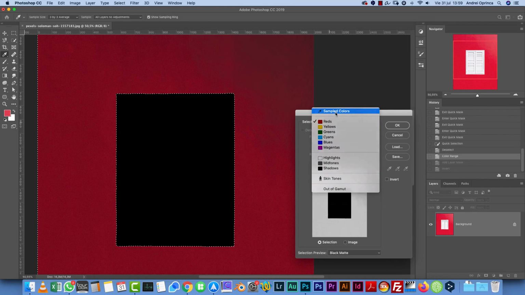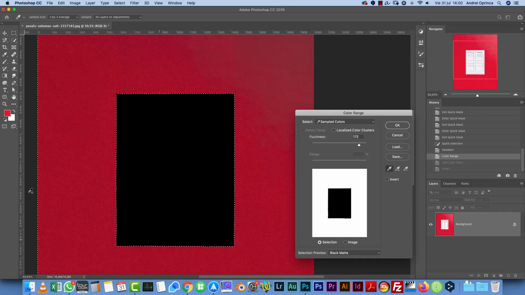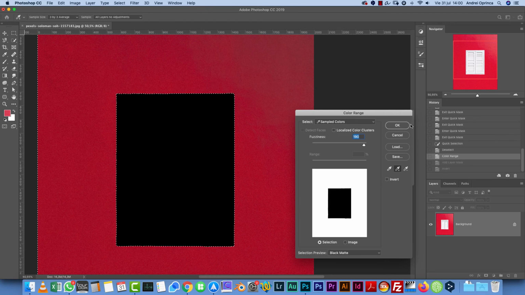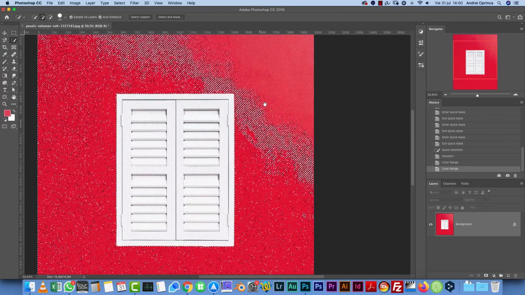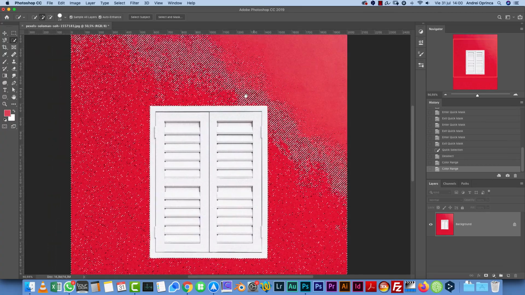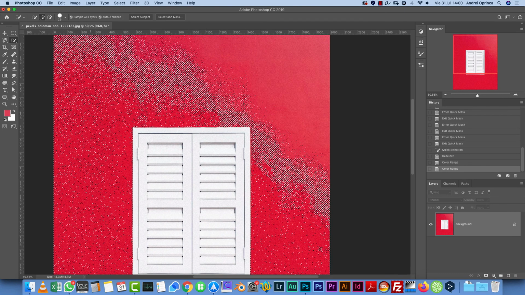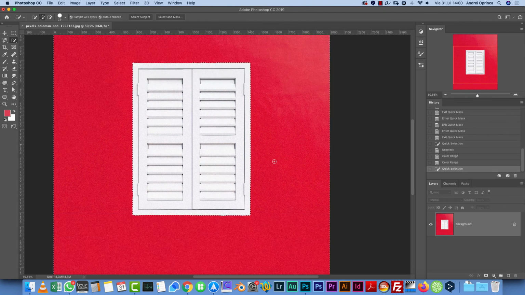Usually use sample colors and just sample your colors from the image like so, and use the fuzziness if necessary, and that's it. You also can change from the eyedroppers from here to minus and plus, but it's a lot easier if you press the Option key, and if you press the Control key you will see the image in RGB. Click OK, and you can see that even now the selection is not fully correct. So again, here we could use the quick selection and make the selection like that.